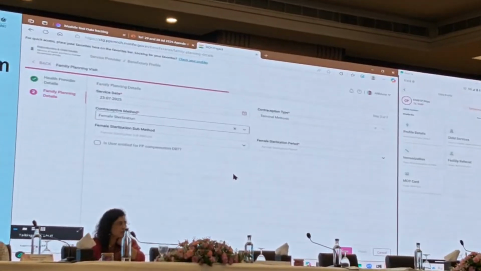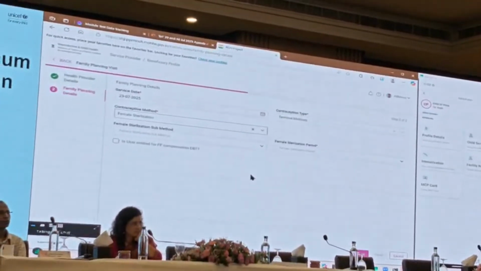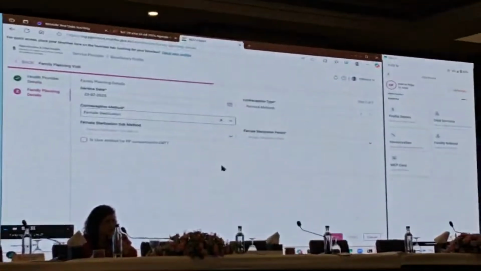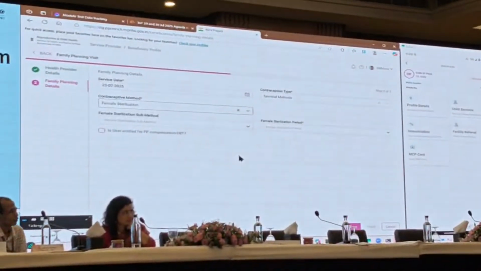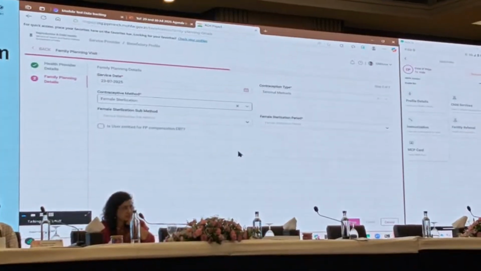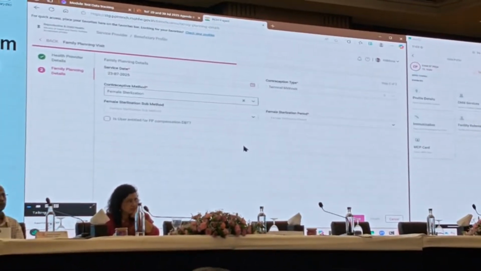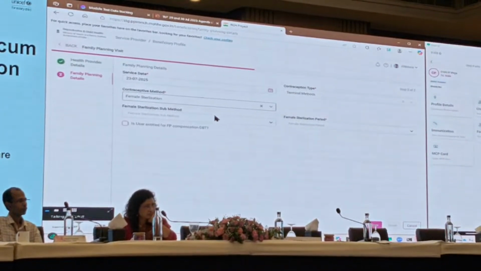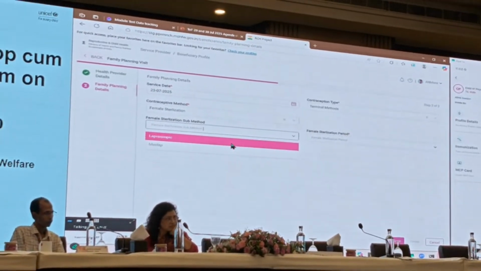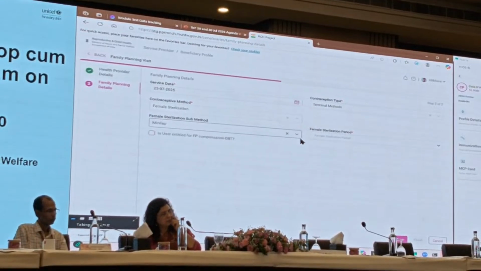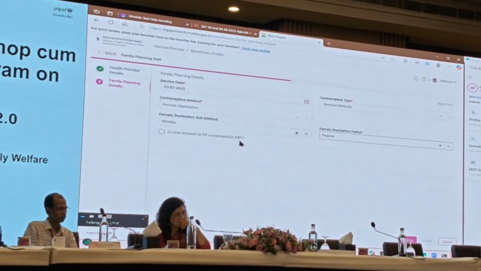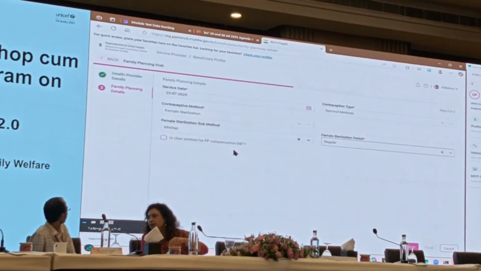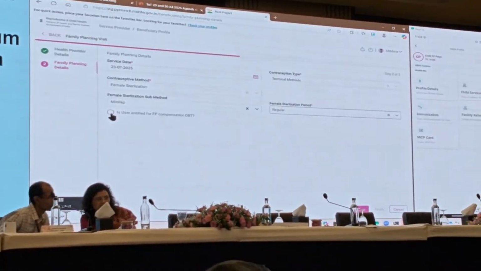Female sterilization and male sterilization. Male sterilization will be visible once we come via a male beneficiary. When we add the female sterilization method, we also capture what type of sub-method was used, whether laparoscopic or minilap, and what the period is for this female sterilization. And we are also adding a very small checkbox for FP compensation under the DBT scheme, which is going to be implemented down the line.